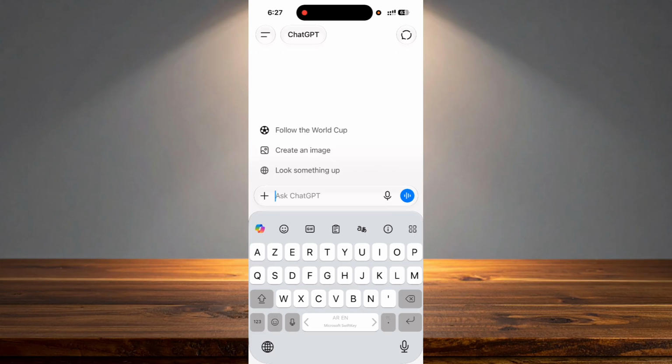If you want to use the microphone instead of typing, you can use the microphone next to Ask ChatGPT. Click on it and you can start talking with ChatGPT instead of writing. And if you want to have a full conversation by speaking with ChatGPT, you have to click on the blue icon next to the microphone and you can start talking, and ChatGPT will talk back to you.